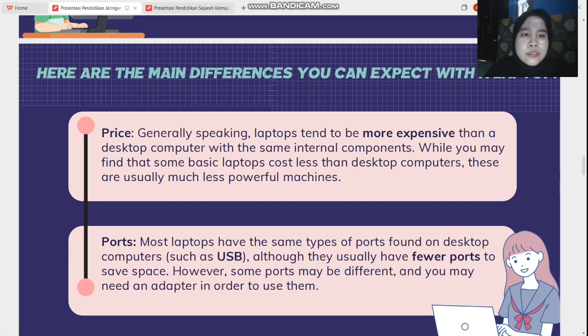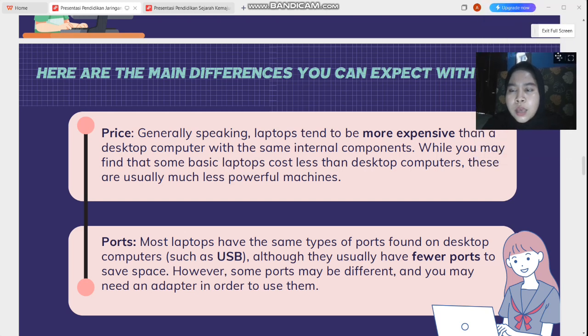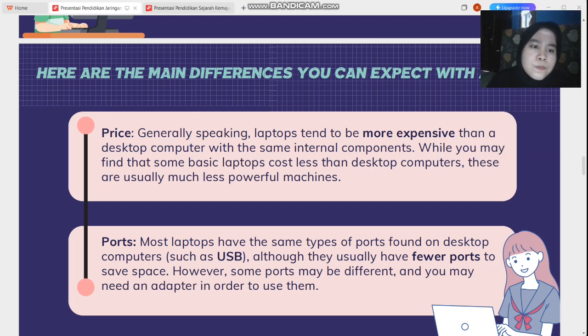Here are the main differences you can expect with a laptop. Price. Generally speaking, laptops tend to be more expensive than a desktop computer with the same internal components because of the smaller parts. While you may find some basic laptops that cost less than a desktop computer, these are usually less powerful machines.